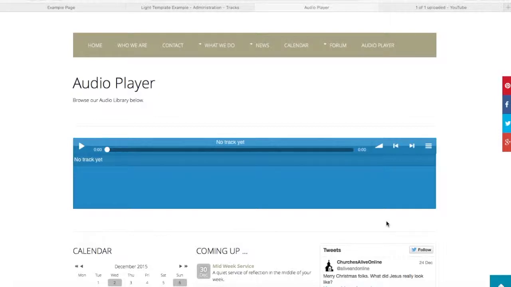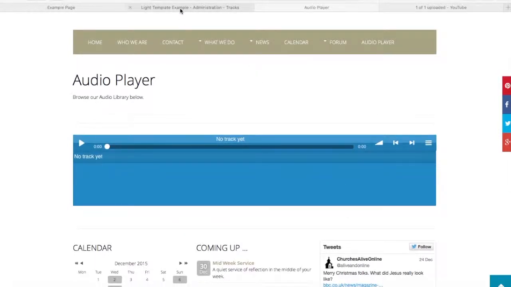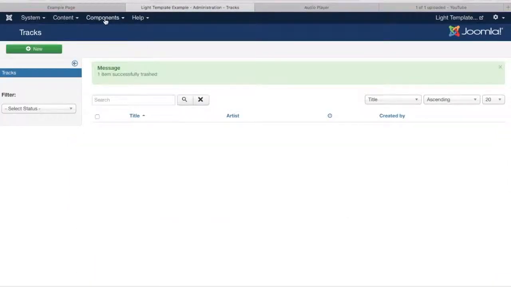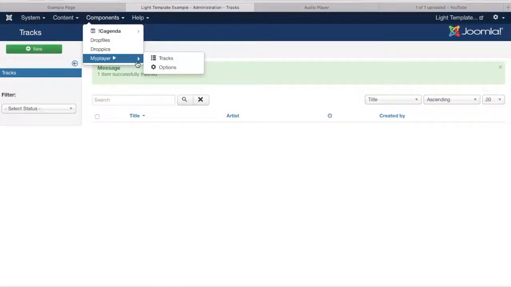Okay, your website comes with an audio player like this that you can use to upload sermons, teaching, music tracks, whatever you like. So in the back end of your website, you have a component called My Player. Okay, here it is on the components menu.